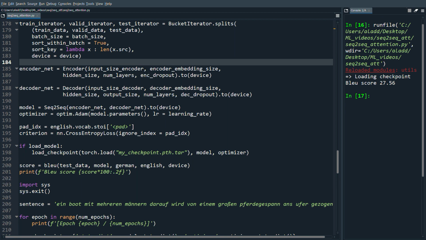So we can see that training with this added attention mechanism substantially improves the performance, and now we obtain a BLEU score of about 27.5, which is a lot better than 21.